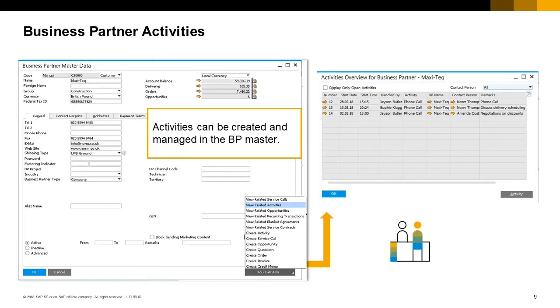Activities can also be created and managed inside the Business Partner Master data record. From the Business Partner Master, you can open a list of related activities as shown in the graphics, or choose the option to create activities. When you create an activity from within the Business Partner Master record, the business partner information defaults into the activity.